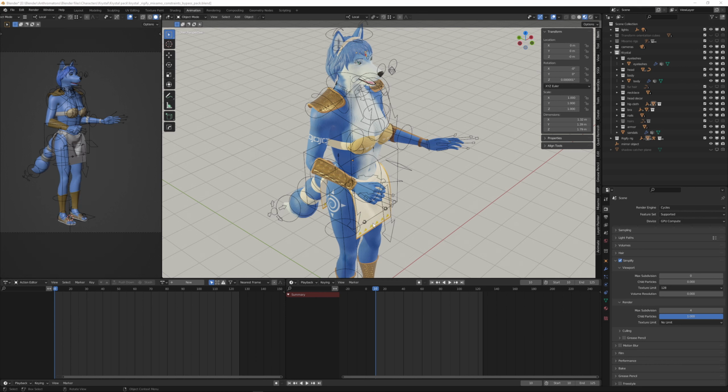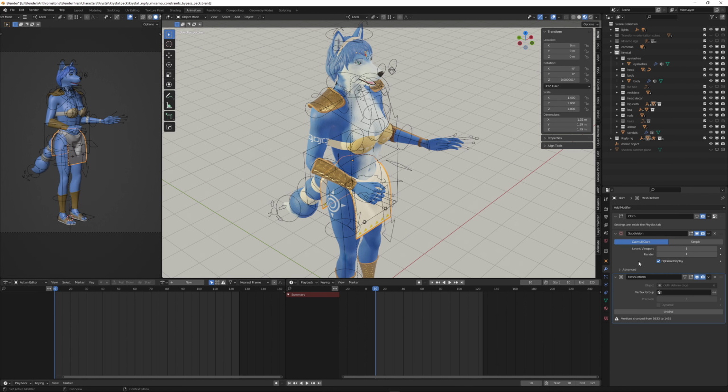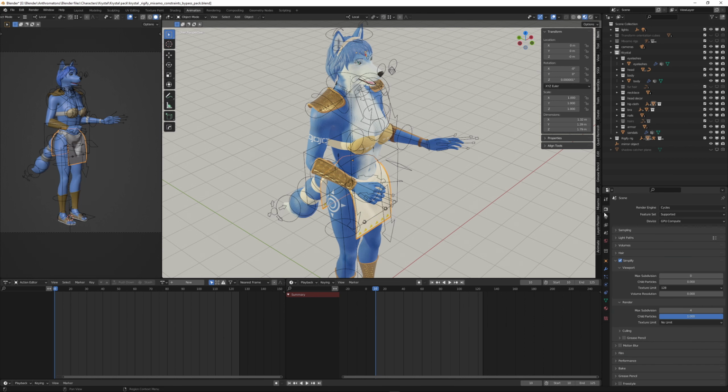One thing to notice is that if I select the cloth and I go to modifier, you can see there's a mesh deform below the subdivision, and it says the vertices change from 5,633 to 1,455 vertices. So ignore that, because this is because we are bypassing any subdivision with the simplify here.